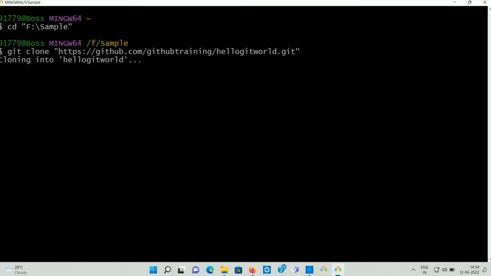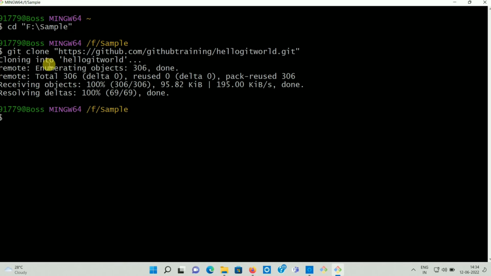So press enter. And here you can see the message, cloning into hello git world. Over here, the operation is completed. Here you can see the done message. If you type the ls command and press enter, over here you can see the repository is copied.